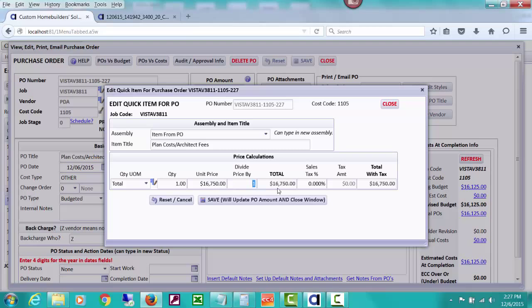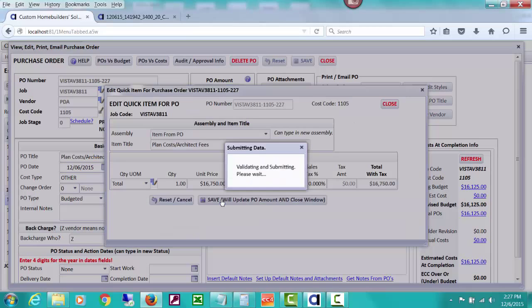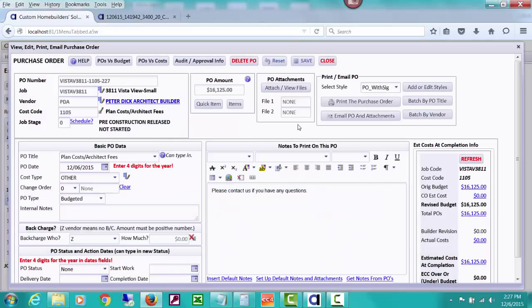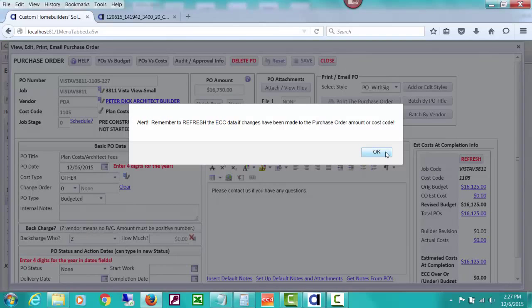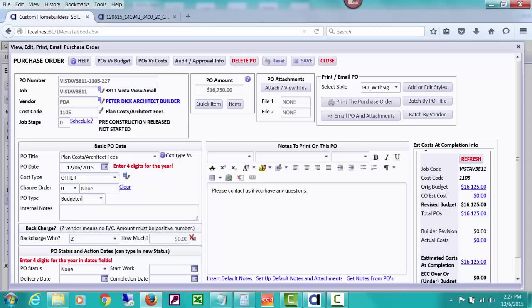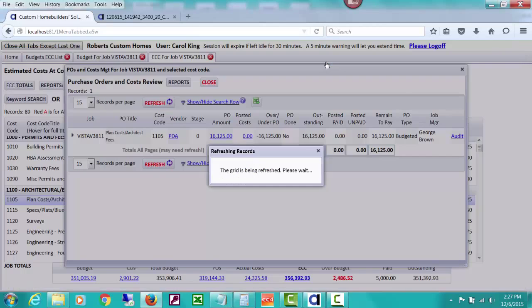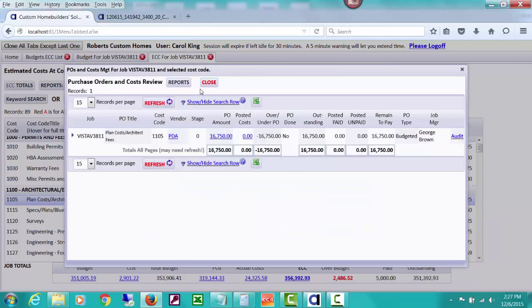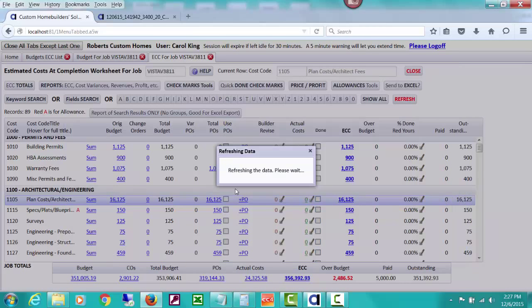Let's make this higher than the budget. And let's save that, which means it's going to update our PO to this amount. It's telling us to refresh the ECC in case we change the amount. And notice down here now on this screen, we're seeing in red that we're $625 over that budget. If I close this and close this, the ECC worksheet is refreshing because it's possible that I would have made a change like that.